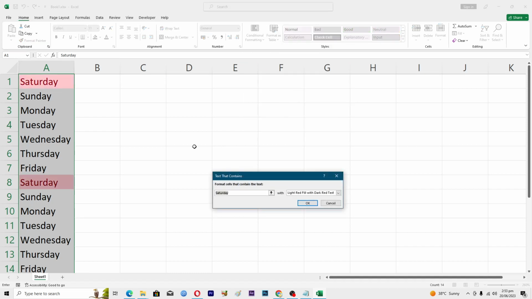First, you have to set the conditional formatting for Saturday. You can select any color from here. Because this is an off day, let's choose green fill here, and click OK.